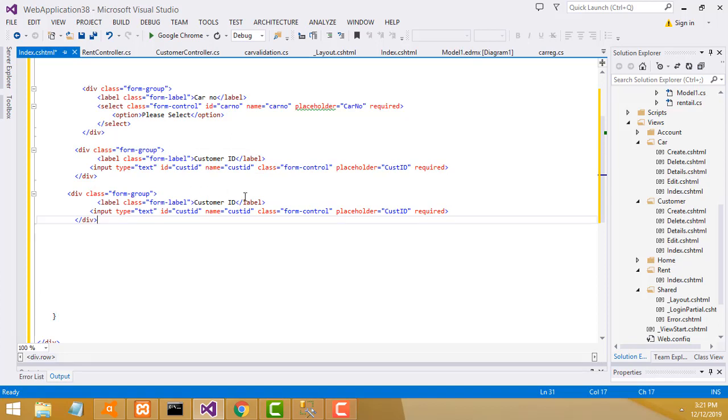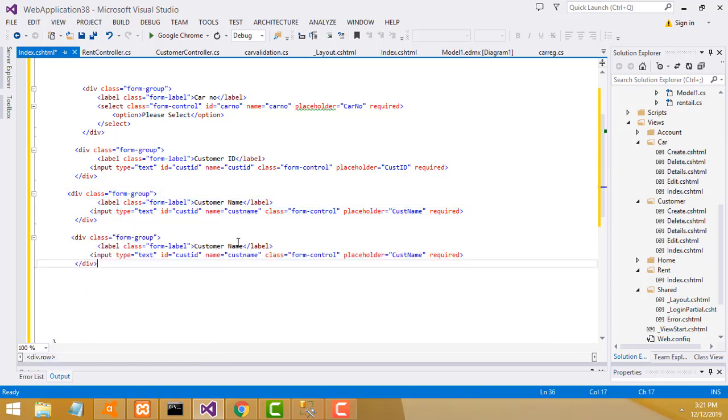Third one should be customer name. If you enter the customer ID, customer name should be displayed on the dashboard. We will do this using Ajax. This one should be custom, this one cost name. That's the thing we have to write here. After that, we have to write another one here. Same thing, Control C, copy, Control V, paste here.